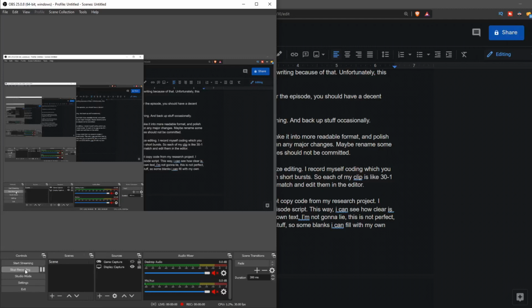Stage 5. Record based on your own text and finalize editing. I record myself coding, which you will see in the episode on YouTube, by using OBS, and I record in short bursts. So each of my clips is like 30 seconds to 1 minute in length. This way it will be easier to mix and match and edit them in the editor.